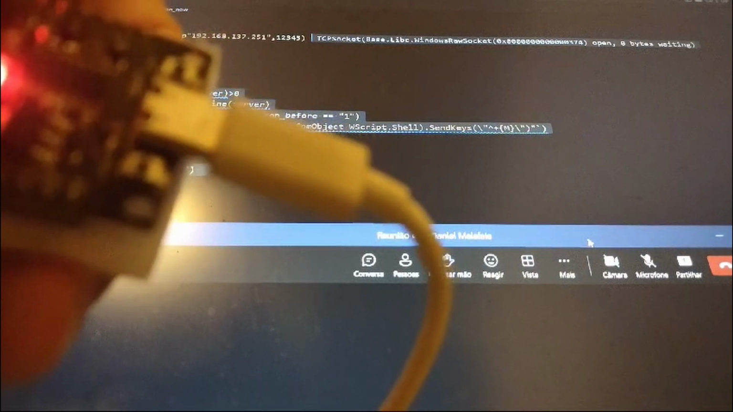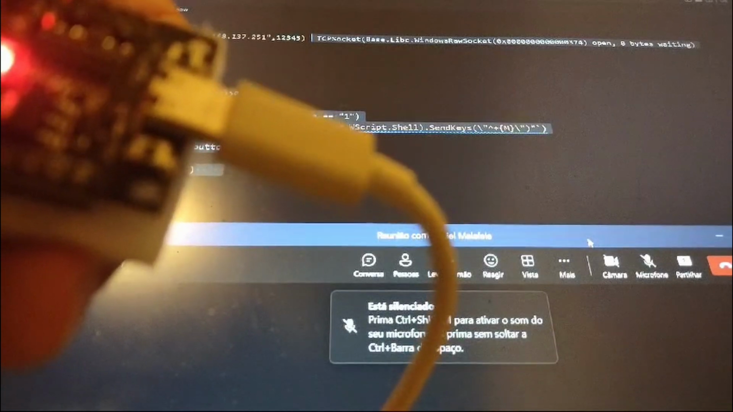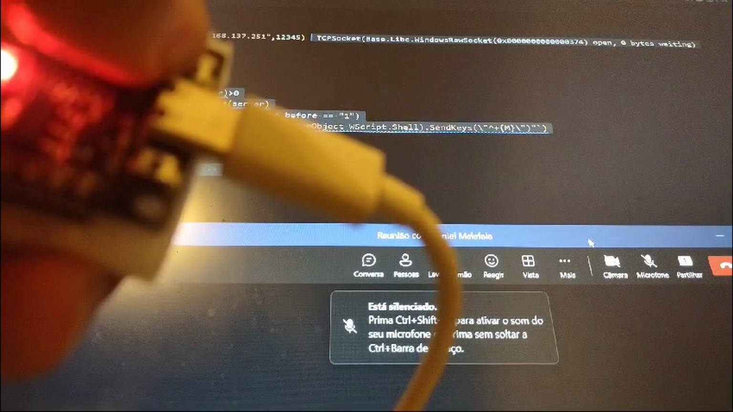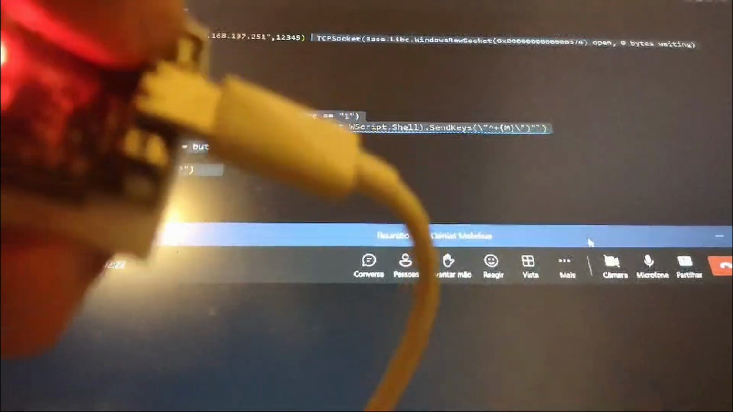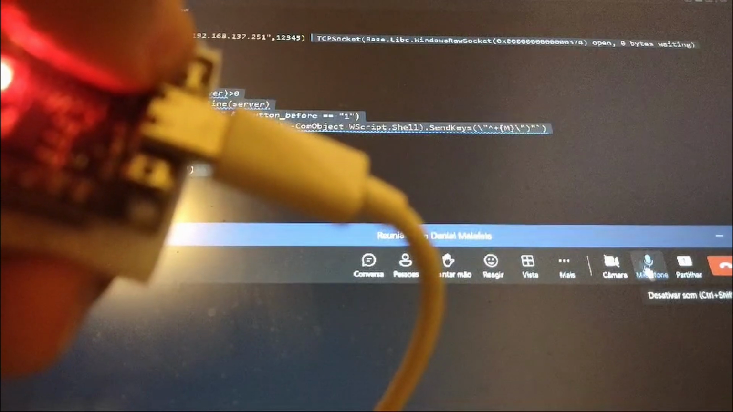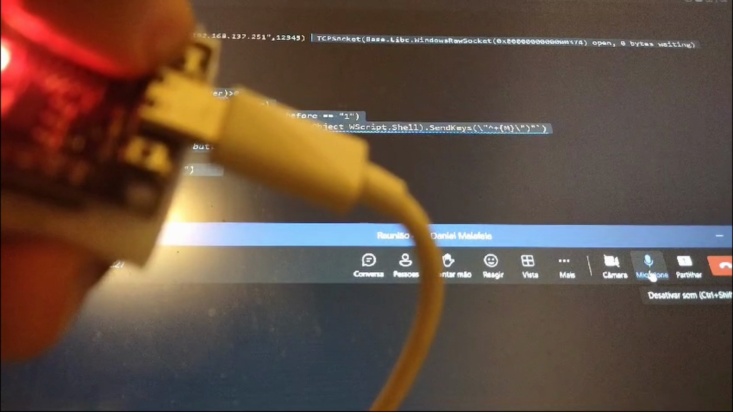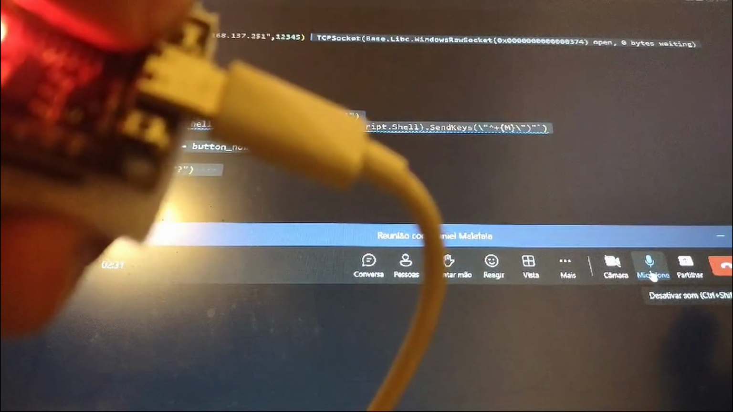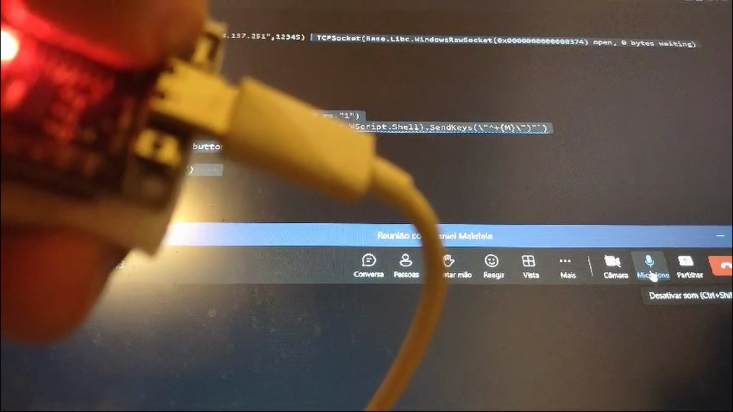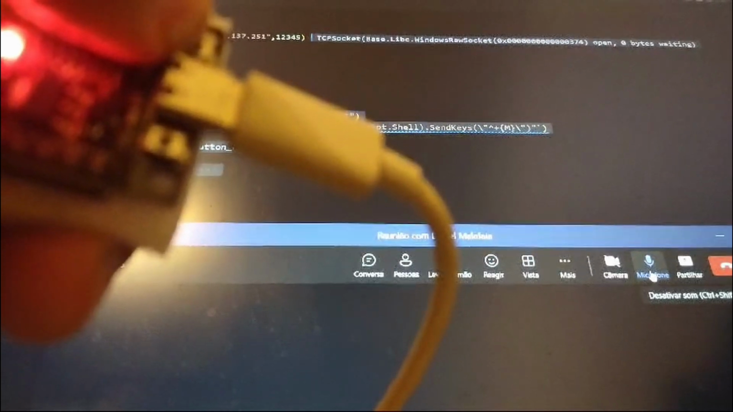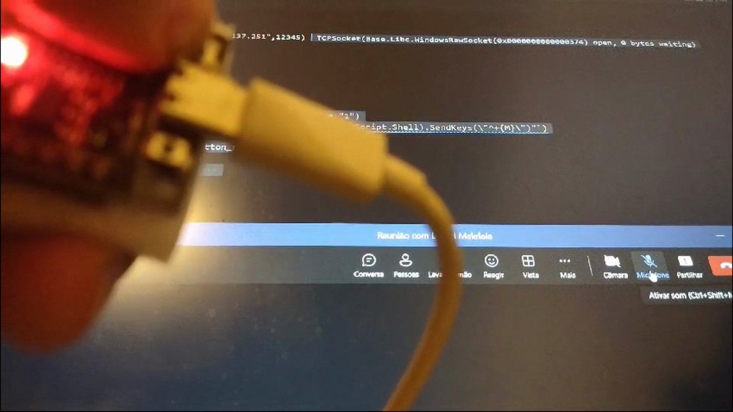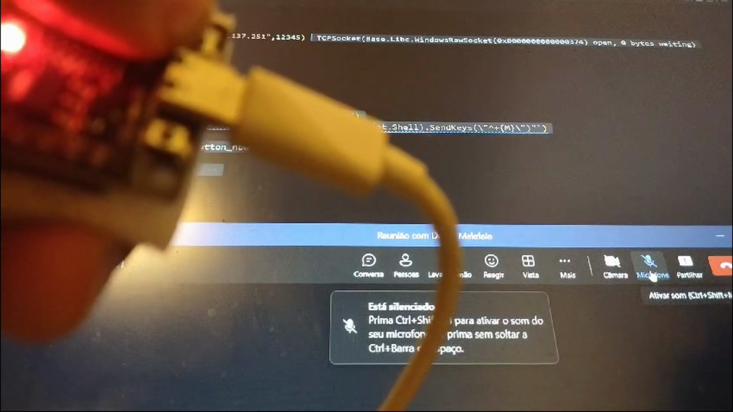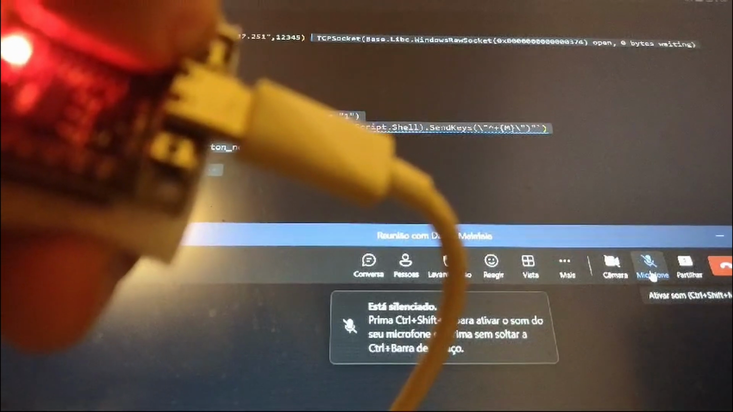So currently, I'm on my Teams call, and here we have the board on the left. As soon as I click the button over here, my microphone over here also changes status. So you can see that the shortcut is Control plus Shift plus M. As soon as I press the button on the ESP32 board, we simulate that keyboard shortcut in order to trigger microphone off or microphone on.